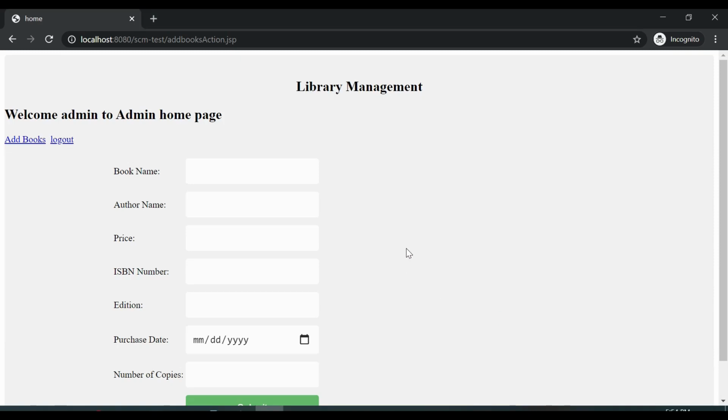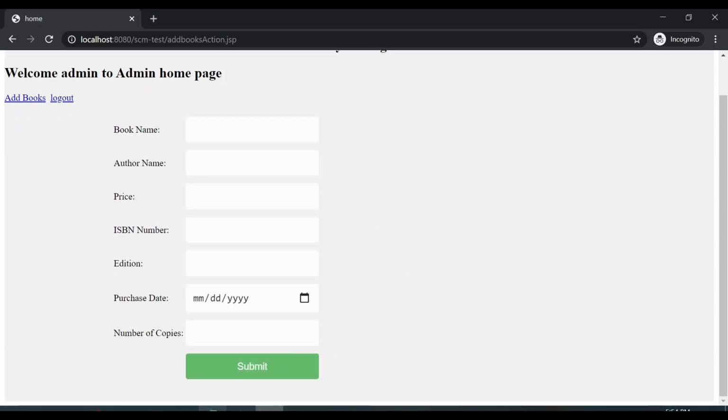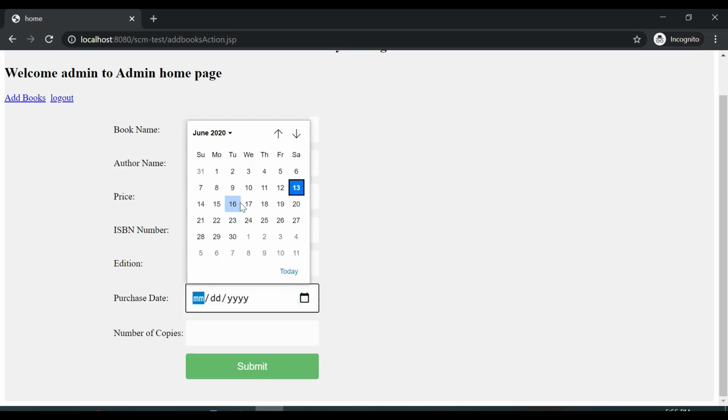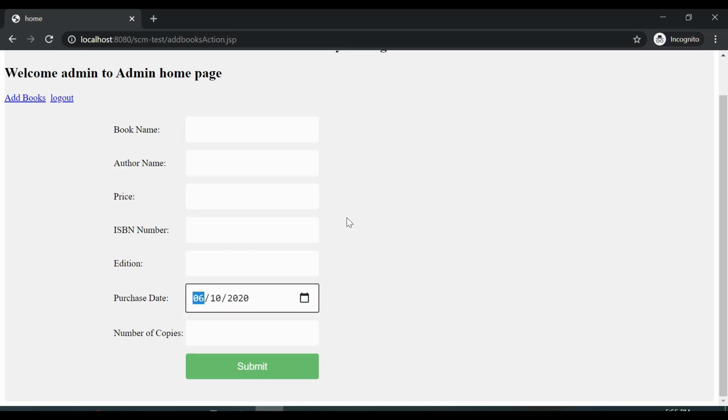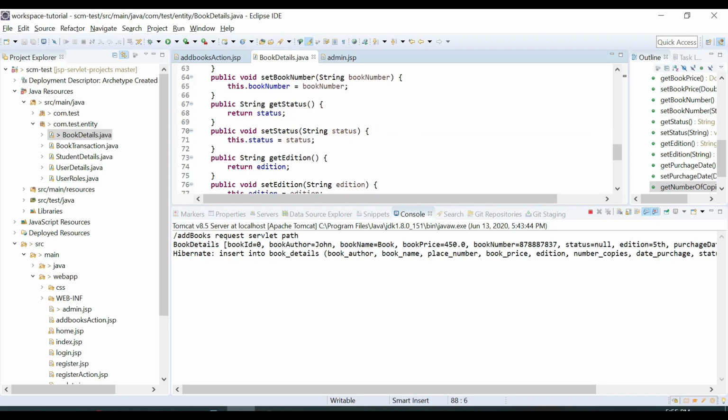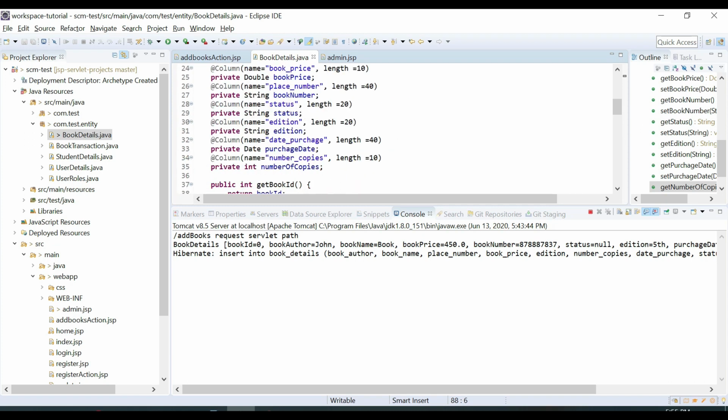In the last video, we saw that when we insert the book into the database, the date of purchase was null, because the date value we select from the HTML UI is not typecast into the Java date format. For that, we need to make slight changes. We need to use Calendar instead of Date. So let me change the code to Calendar.